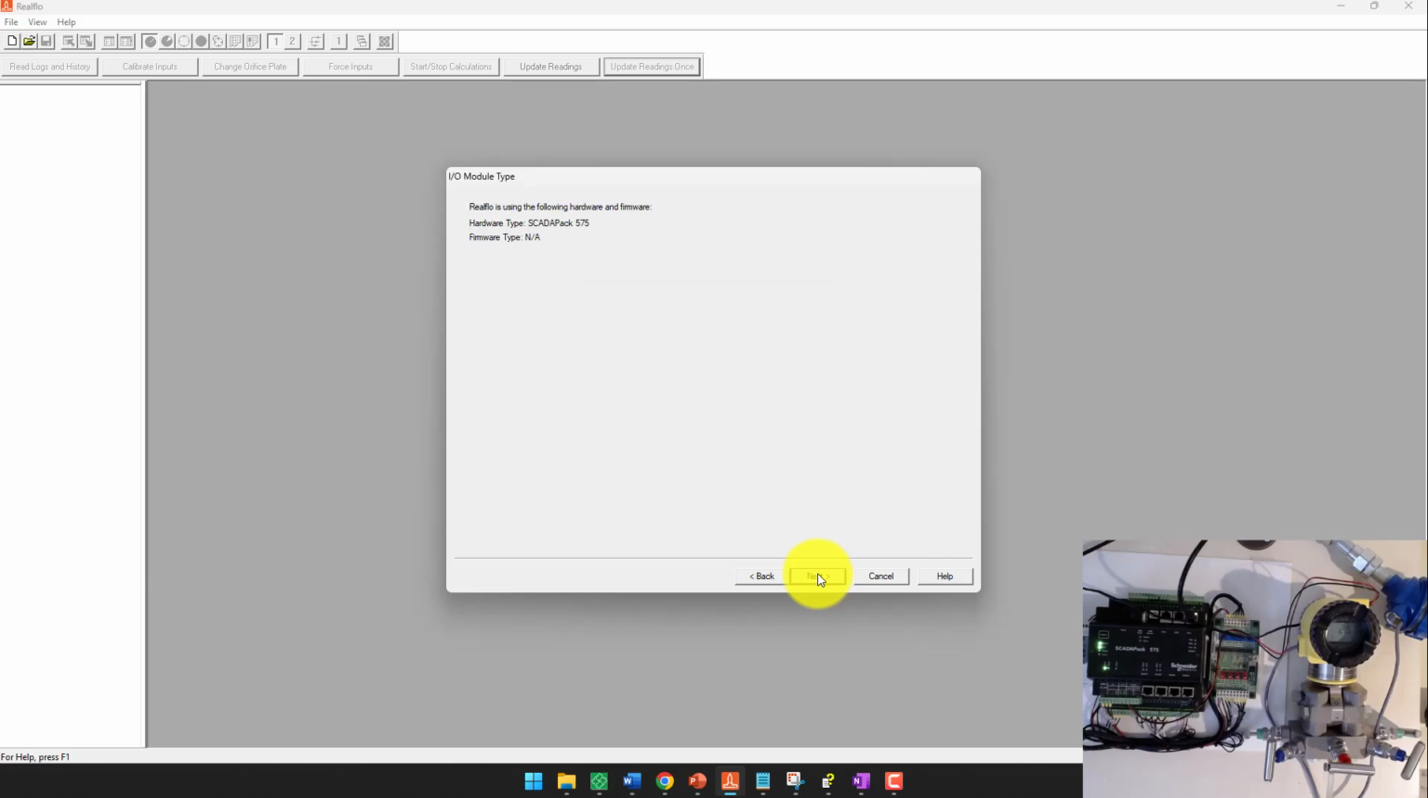Hit next, next, and then give the flow computer name. So this will be the whole SCADAPack flow computer name. Typically it's a site ID, so just hit site ID. We only have one flow run, so select one, but you could go all the way up to 20 on one SCADAPack. Hit next. And then type in the flow run that you're creating. This will be 4102 gas is what we'll call it. Hit next. There'll be a gas flow run.